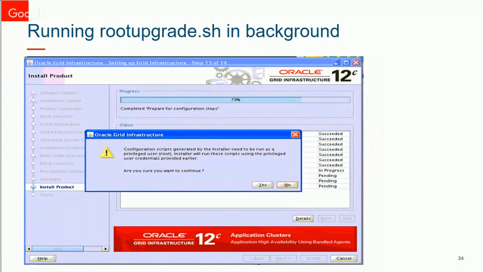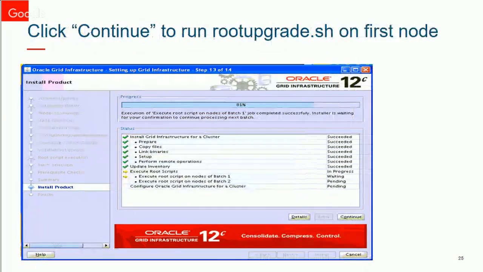Here we are getting the message that the configuration scripts generated by the installer need to run as a privileged user. The installer will run these scripts using the privileged user credentials provided earlier. Here you have to provide consent, and you press yes, and it shows that it is running your script. Here you can see execution of the root script. It is running the script on the first node. Once the first node completes, it goes to the second node.